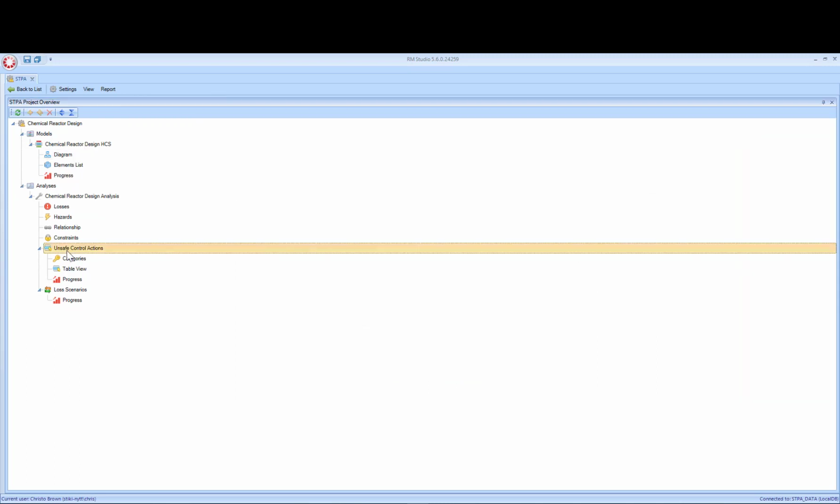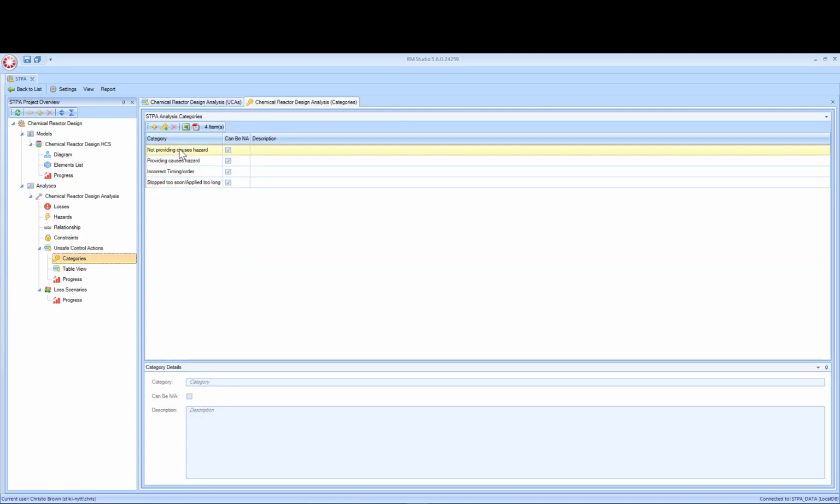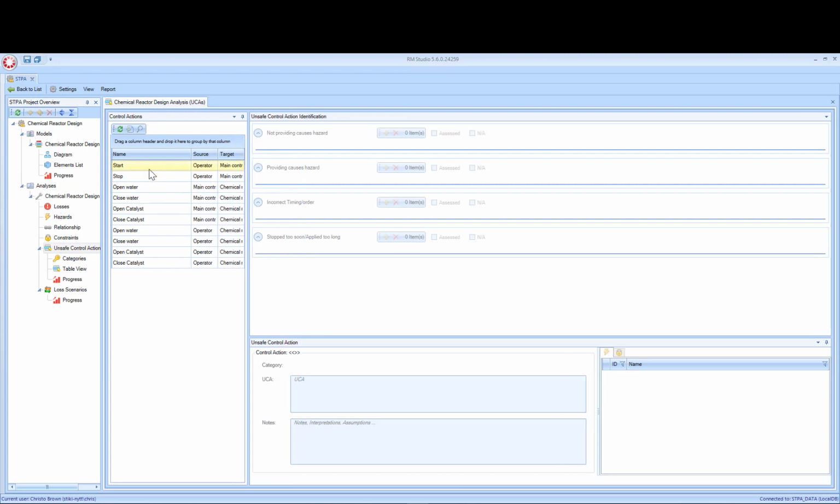Open up the UCAs, and we already have defined our categories that we'll be using for the UCAs. Not provided, provided causes hazard, incorrect timing order, stop too soon, apply too long. Added in all of our control actions, and they've come in here default directly from the control structure diagram.